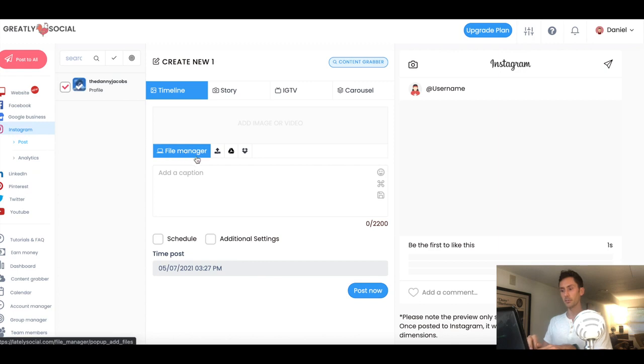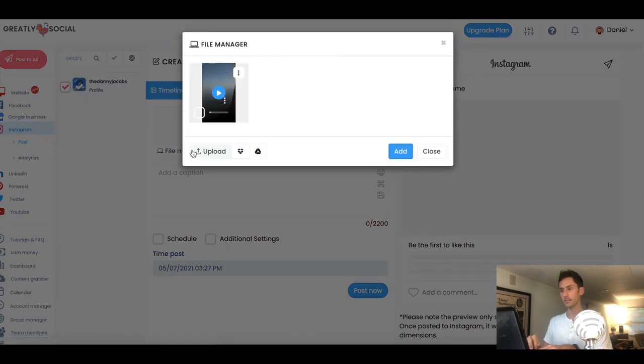And then you have the File Manager tab, which is your cloud storage on the application, an upload button directly from your computer, Google Drive, and a Dropbox option. I think I already have a file in here. I'm going to use this video.